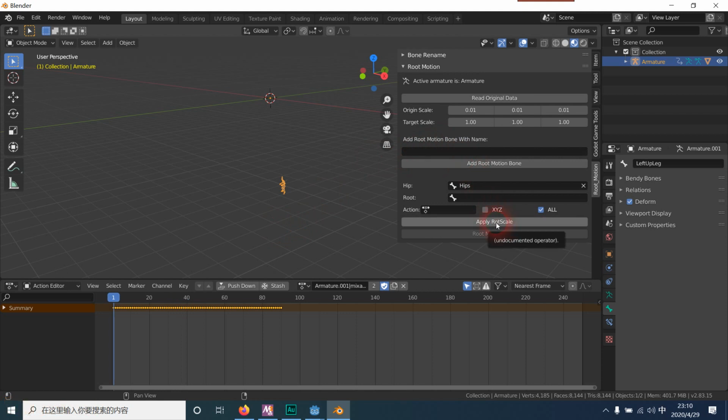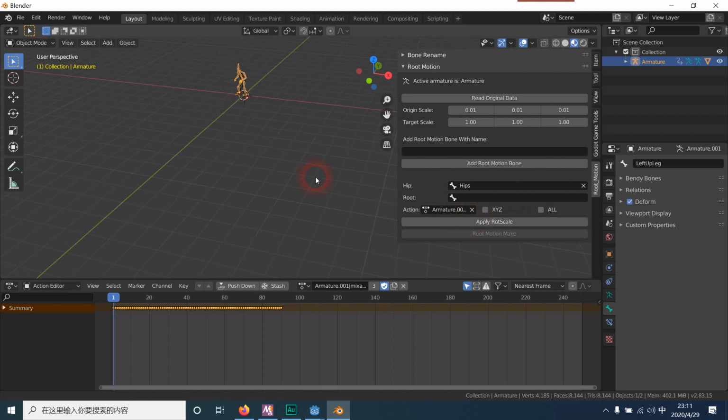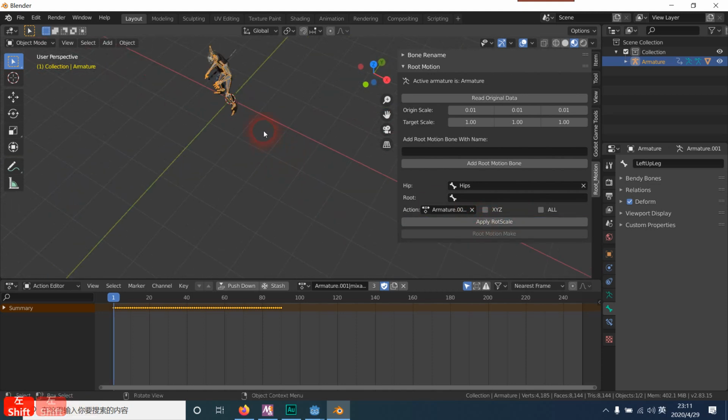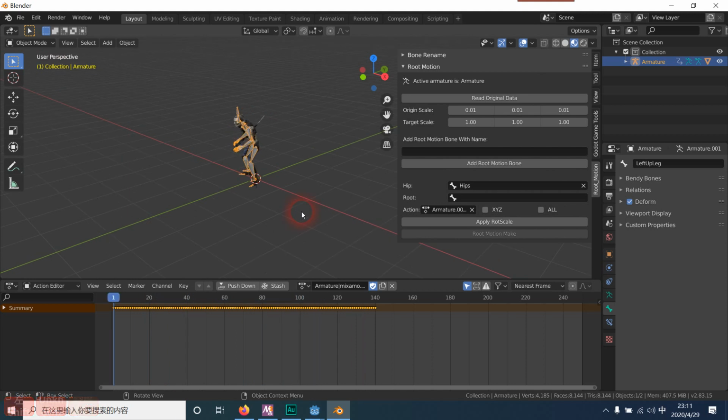We are not going to click this, and we are going to uncheck the all and choose this. Now we can click this button again, and now the armature and the animation are correct. So, and click another animation, so it will not destroy the other animation.